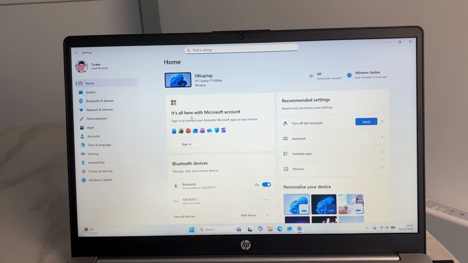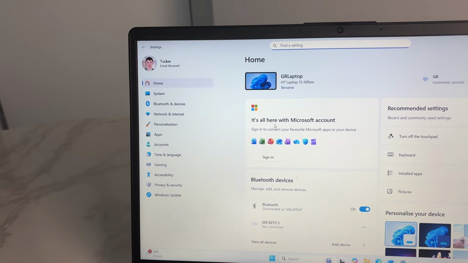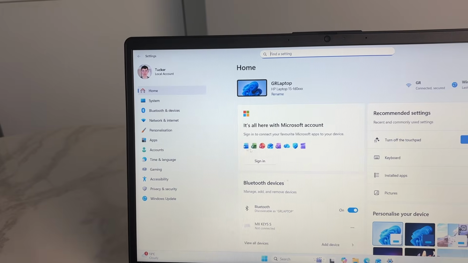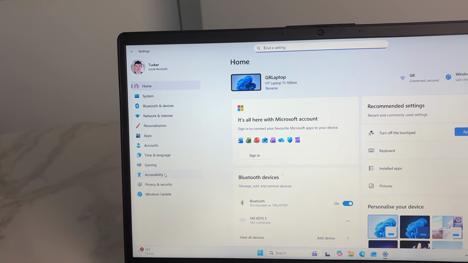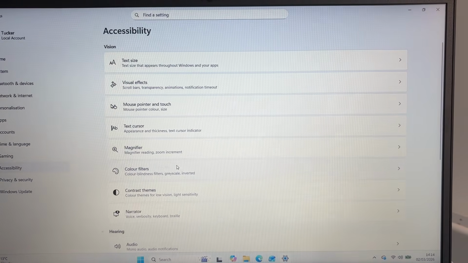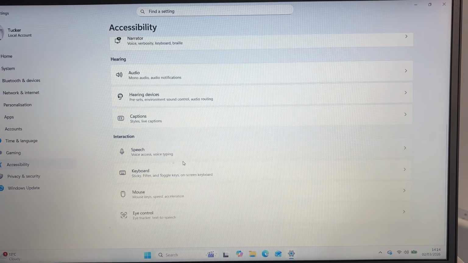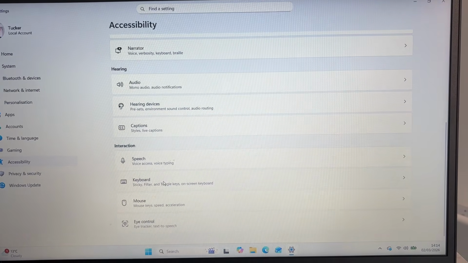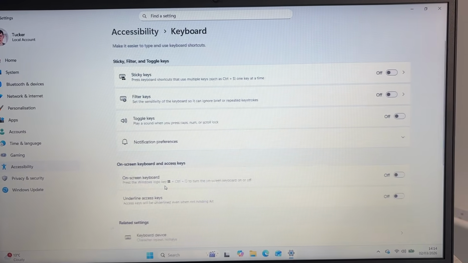Now in settings, what you need to do is come over to the left, and we're going to find the option for accessibility, and you want to click there. Now in accessibility, you want to scroll down and find the option in interaction for keyboard and click there.